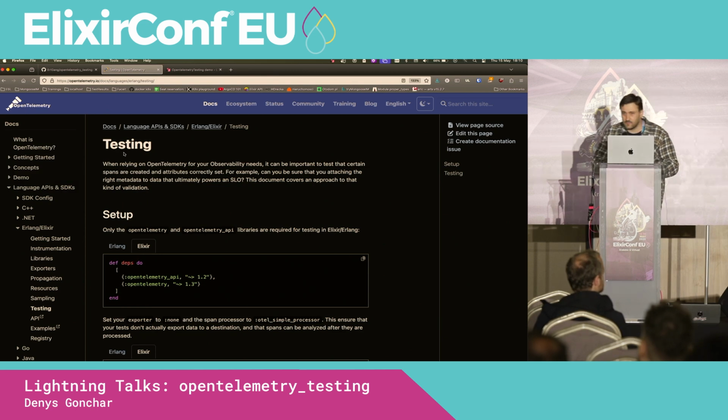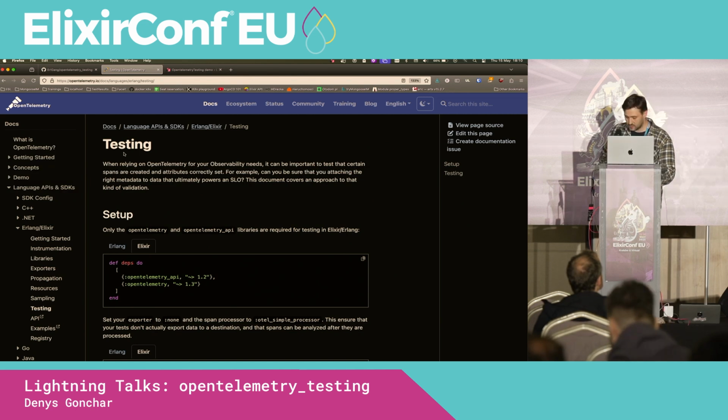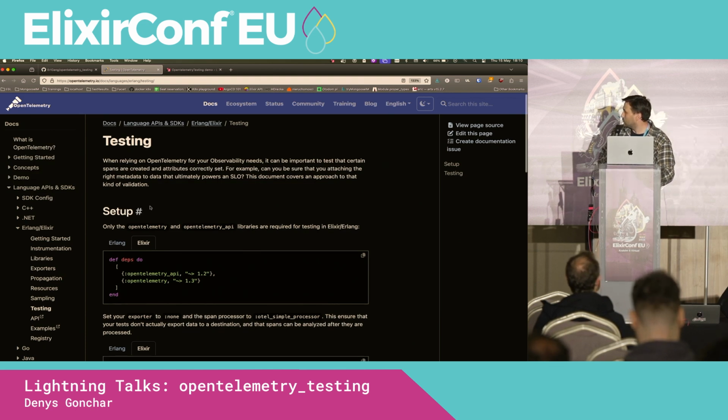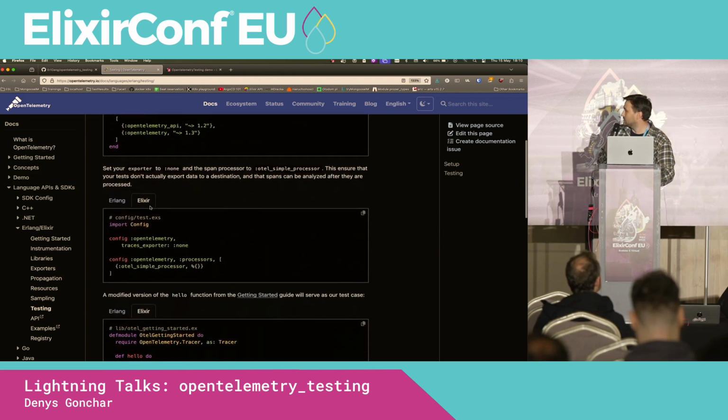So that's the official documentation for OpenTelemetry. And what it suggests you to do for testing is to intercept the spans as arriving messages into your process where the test is running, and then later analyze those messages. The problem is that, so what you need to do is to add some configuration for interception.